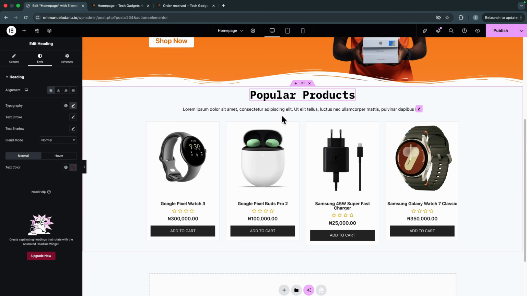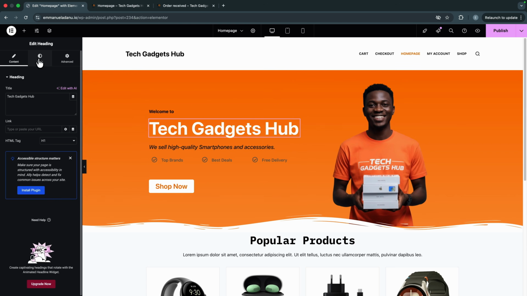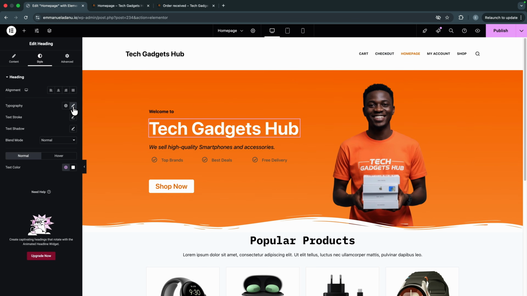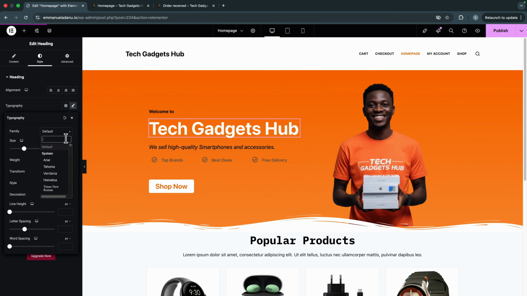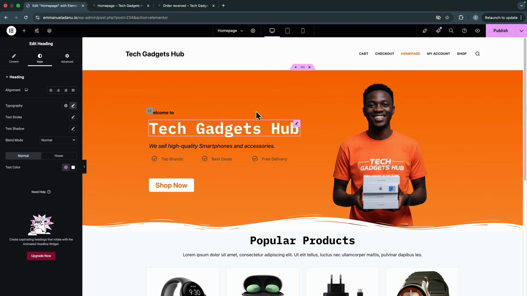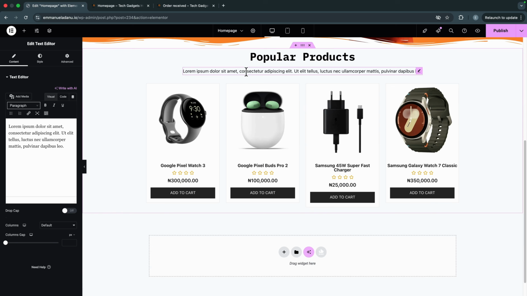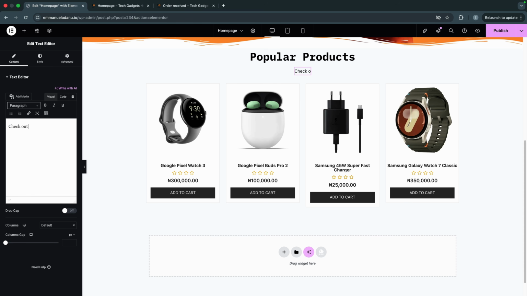I actually like this font, so I'm going to use it for this heading as well. Go to style, typography, then change the font to IBM Plex Mono. Reduce the font size a little bit. Okay, that's looking good. Now let's work on the subheading. Select it. And for this, I'll use something like check out our most popular products.